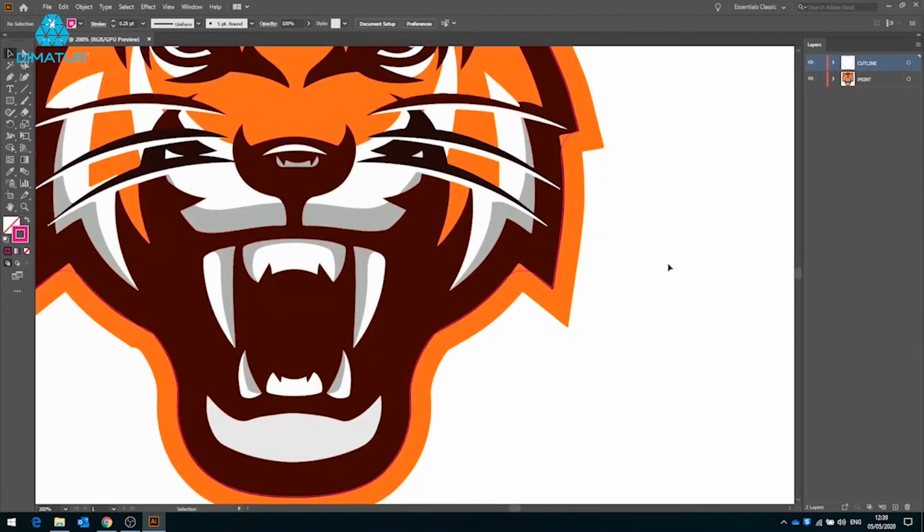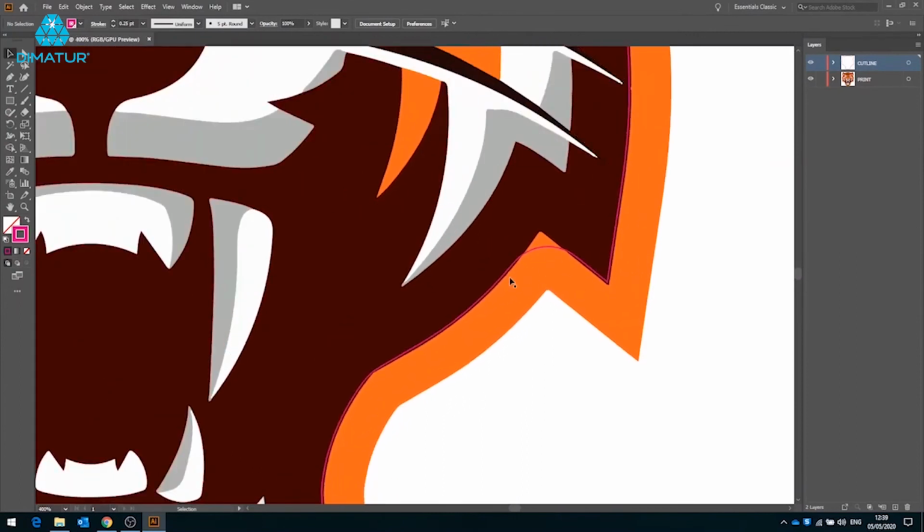Now when I bring my artwork back in, we can see that our cut line's been moved in. Albeit too much for this particular design, but that's just to show you the process. Tip 5, using the simplify function to remove excess nodes.